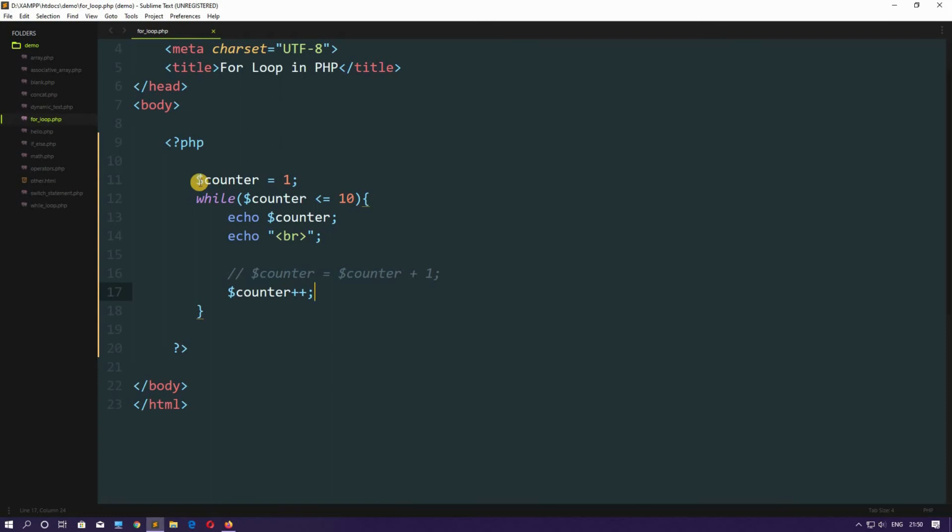So what I'm trying to show you is that we initialize the value outside this block. Inside this block we have only the condition, and inside this curly braces at the very end we have the counter variable to be incremented. We are incrementing it at the very last. But now we will see how we will write the for loop.